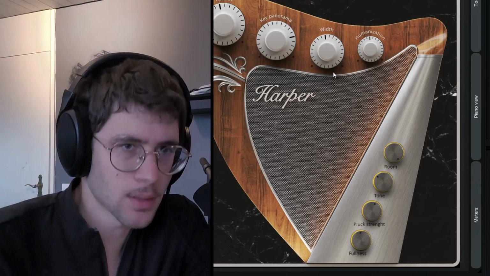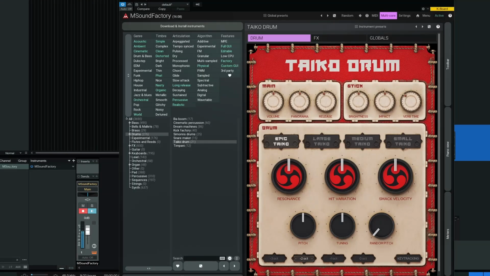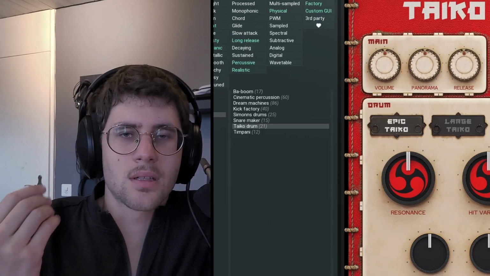Yeah, that's the instrument. Now the more interesting question again: is this a worthwhile addition to MSoundFactory? Last time we had an update including an instrument. We got taiko drum. Are these updates exciting? I have to say, if we didn't get taiko drum and we didn't get Harper, I wouldn't be upset. I wouldn't really care.